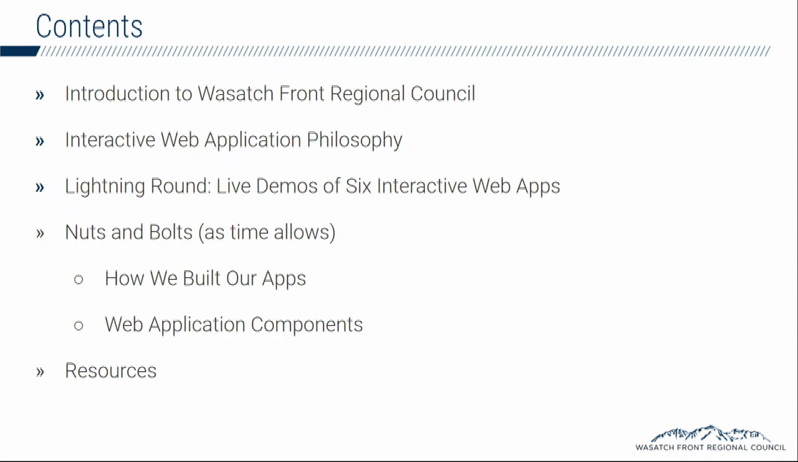my goal is to spend most of the time showing live demos. I hope they work. I do have a backup video just in case things go south, but I just want to spend most of my time showing 6 different apps that I've made at Wasatch Front Regional Council.